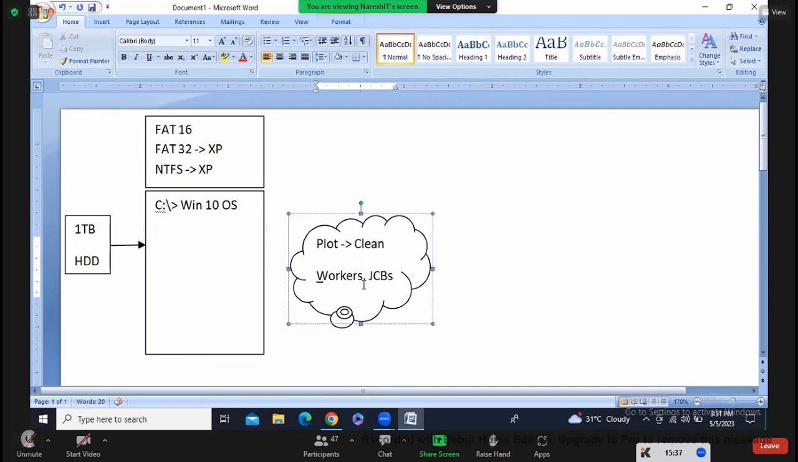So now, can we stay now? We cleaned the plot. Can we keep our home appliances inside this plot? TV, refrigerator, washing machine, AC. Can we keep all those home appliances in this plot? No. Why not?